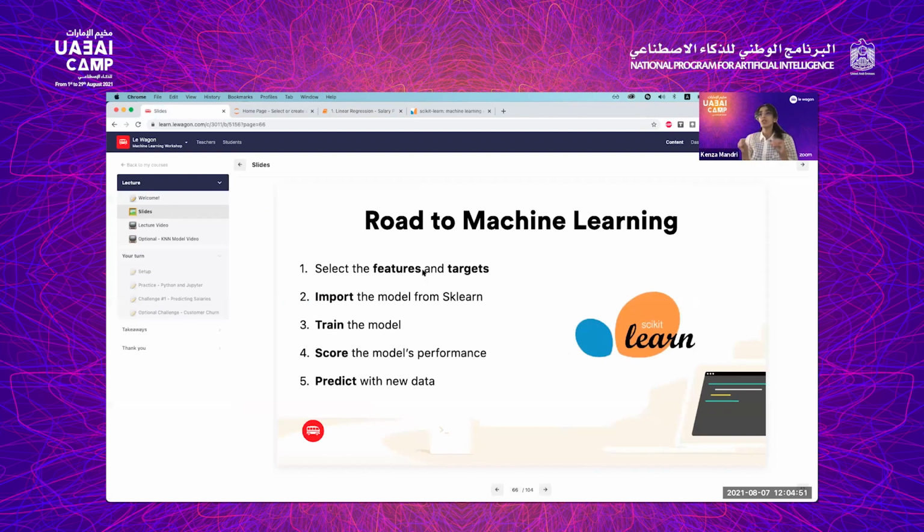So now this is the road to machine learning. What you must never skip: you always have to go through these steps. The first one, select your features and your targets, your X and Y. You will need to know what it is that you want to input and what it is that you want to output. Then you have to do your right importations.